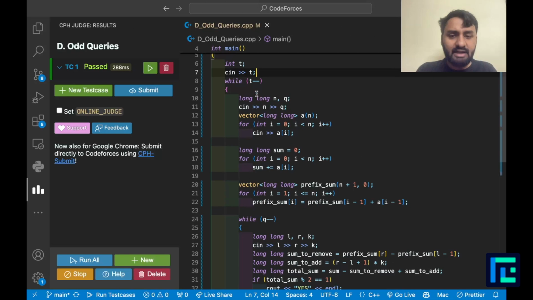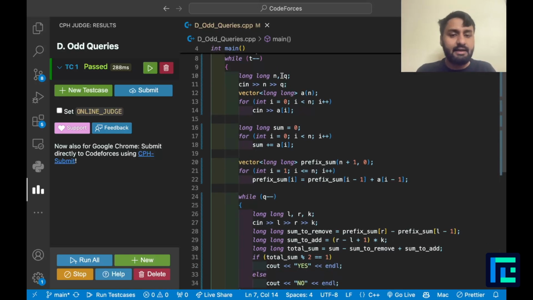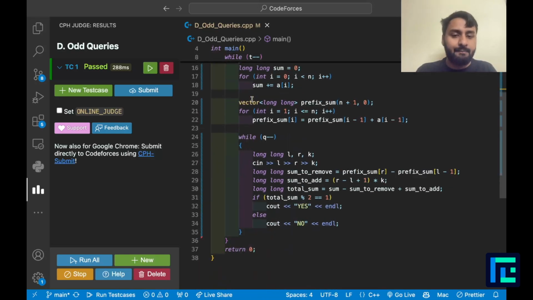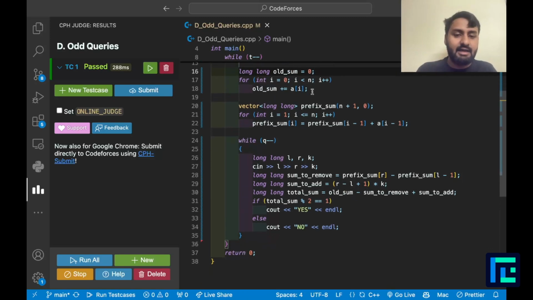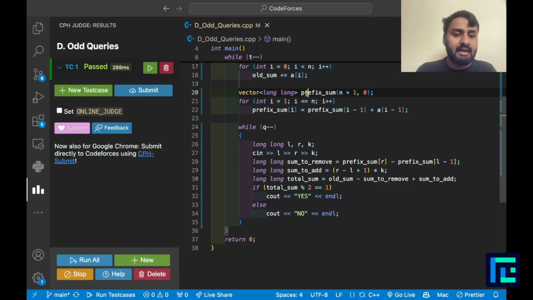Very simple. Take the test case, then take the N and Q variables, then take the input of the array. Then I have a sum variable, that is the old sum. Basically, I can modify this. So this is like the old sum I have of the array. Okay. And then I just run a for loop to get this old sum. Then I have a prefix sum array.